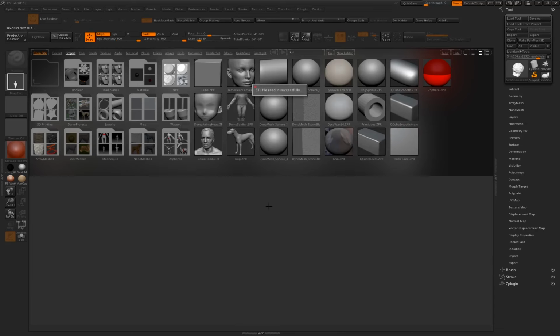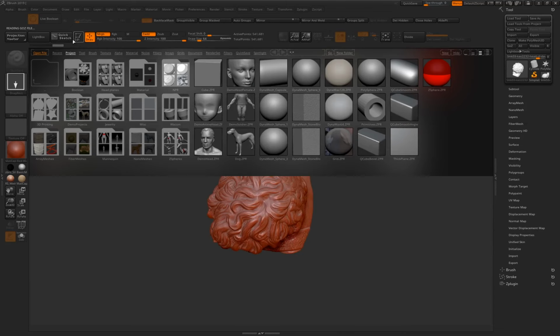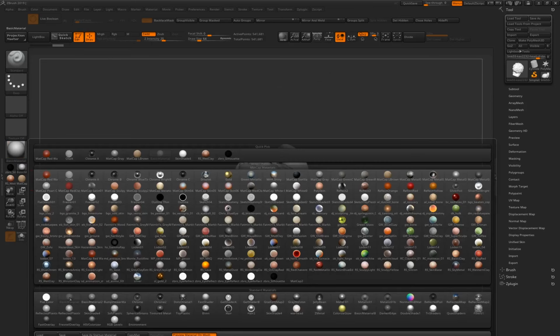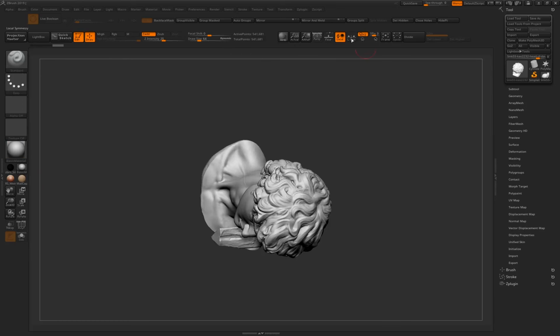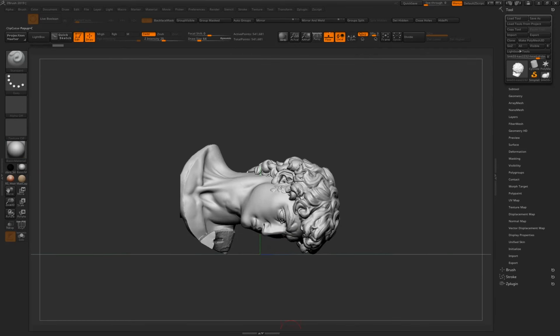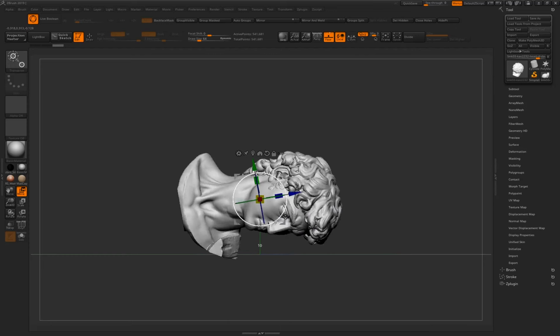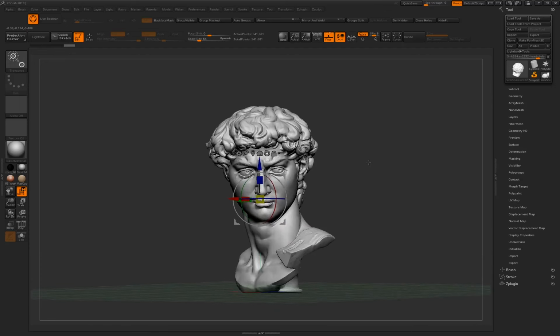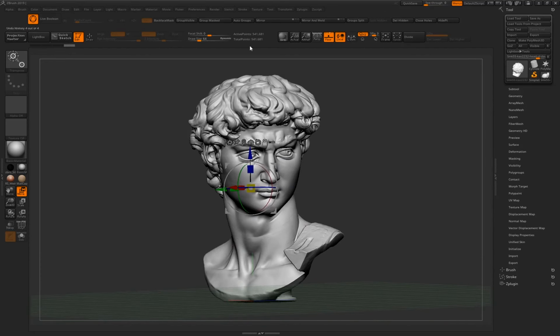Now just click and drag this out into the workspace. I'm going to click on Edit and just hide my Lightbox. And I'm going to change this to one of the basic materials over here, just so I can see this better. Let me activate the floor. You can see it's lying on its side. I'm going to use Transpose Master, hold down Shift and left click to rotate that in increments. There we go.